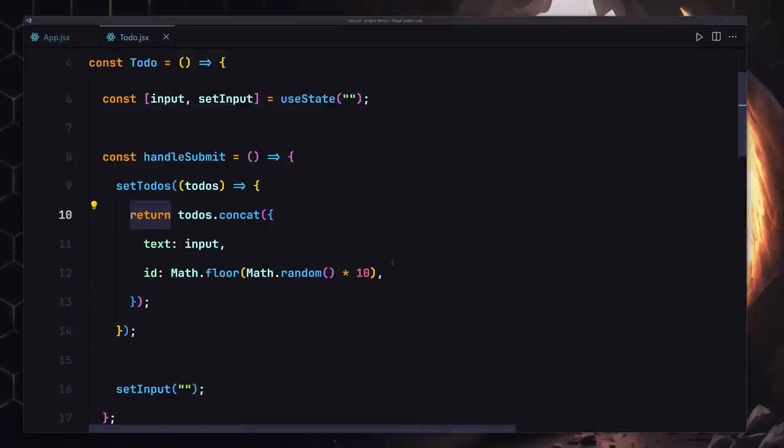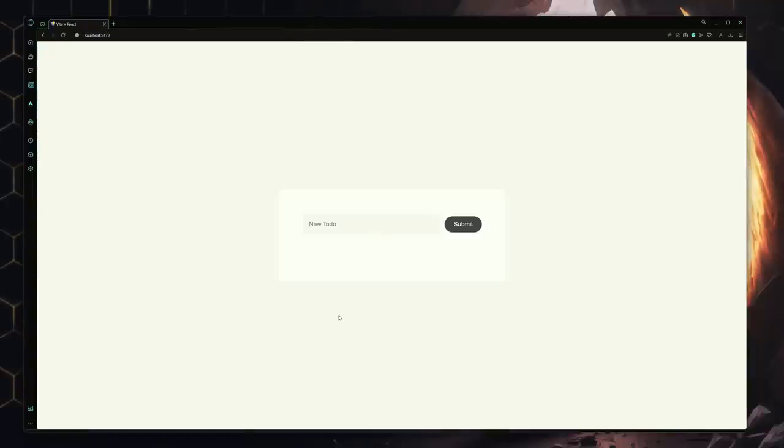Now if I save my file and refresh, and I write walk the dog and click on the submit button, it's going to add that right here. Then I can write, I don't know, record React.js course, submit, and now I can totally remove that by clicking on these icons here. Okay, so yeah, that was our to-do list by using React.js.